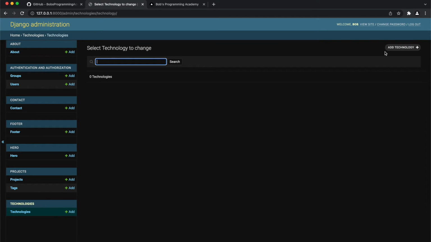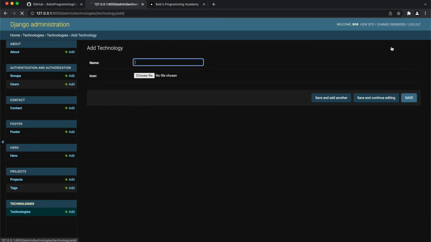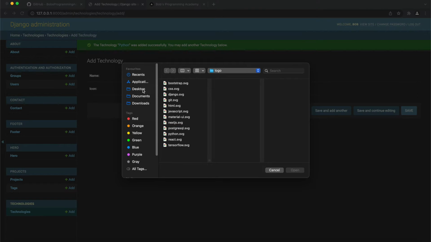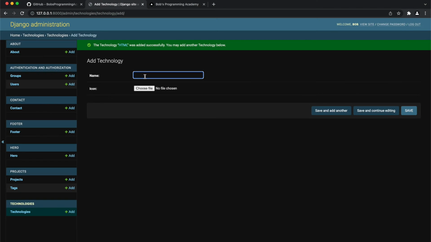Next, we will add data to the Technologies section. Each technology we want to display on the portfolio website requires a name and an icon. I will add Python, JavaScript, HTML, CSS, Bootstrap, Material UI, Django, React, Next.js, PostgreSQL, TensorFlow, and Git.